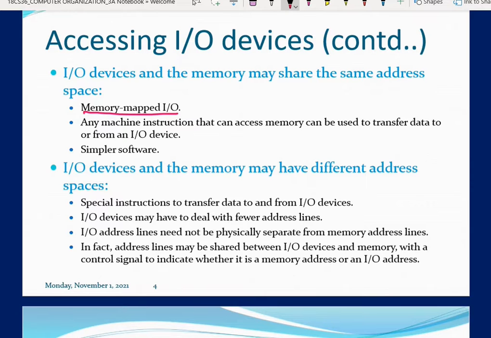Here there are two types: one is memory mapped IO and the other is IO mapped IO. In memory mapped IO, the address space is shared. A machine instruction that can access the memory can be used to transfer the data to and from the IO devices. Storing the data and whatever the memory request for the IO device, everything is shared among the same address space. This concept we call memory mapped IO.